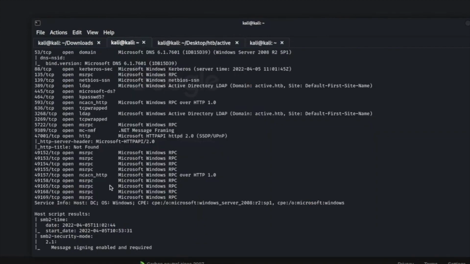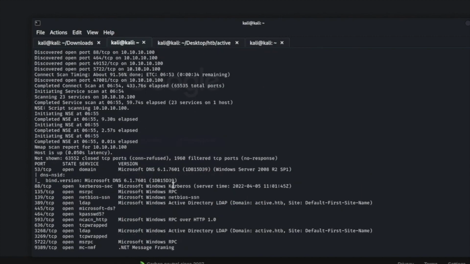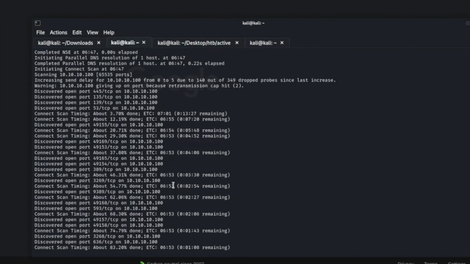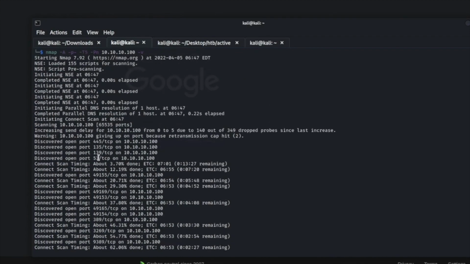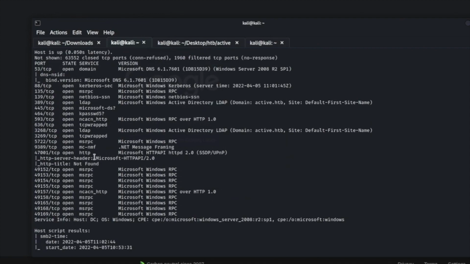All right, we're going to be starting with the box Active from Hack the Box, and so I went ahead and ran this nmap scan. The IP address is 10.10.10.100. I ran it with a T5 because I didn't want to wait, and it wasn't pinging, so I went ahead and did the -Pn, and we have the nmap scan here.